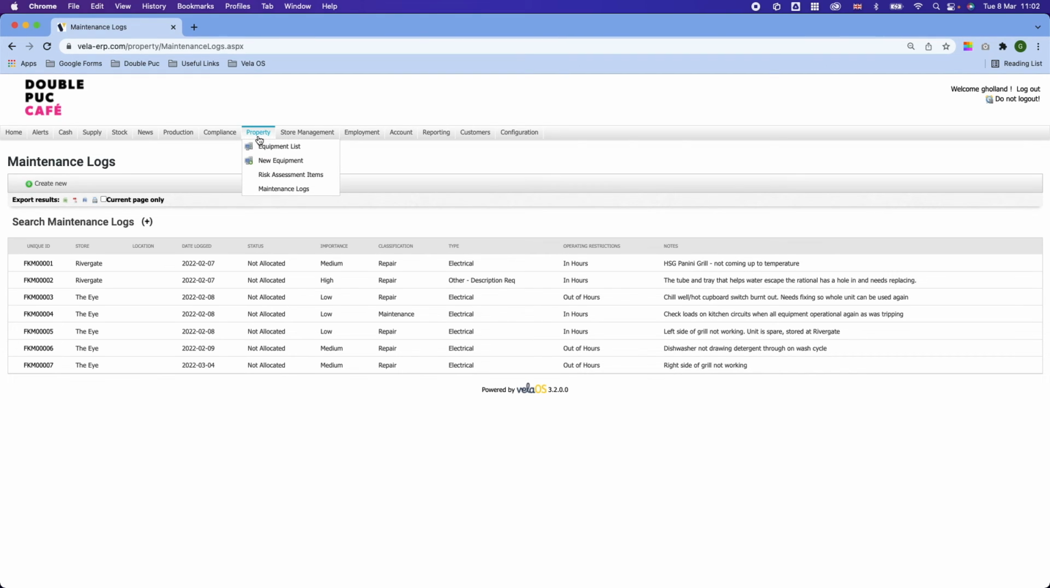And that is the fly through on property. So you've got your equipment list, creating new equipment, and remember that automatic temperature check plugin, risk assessments, and maintenance logs. Now, on the store side, logging a maintenance log is very straightforward, and there'll be a corresponding video for that.